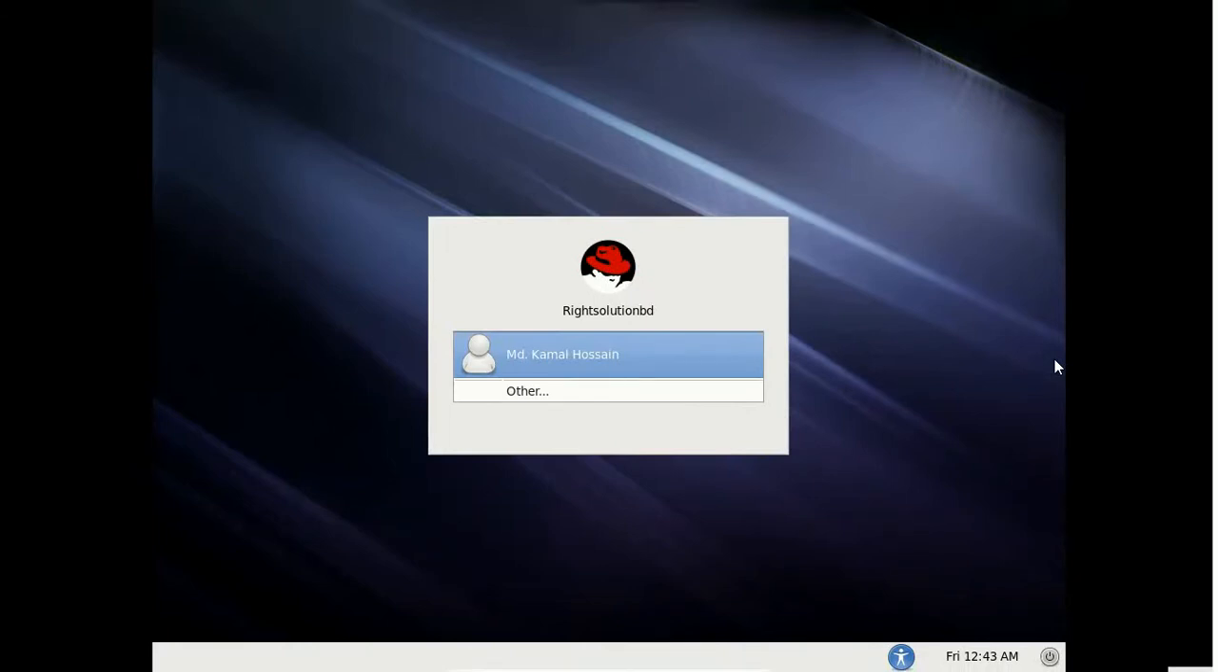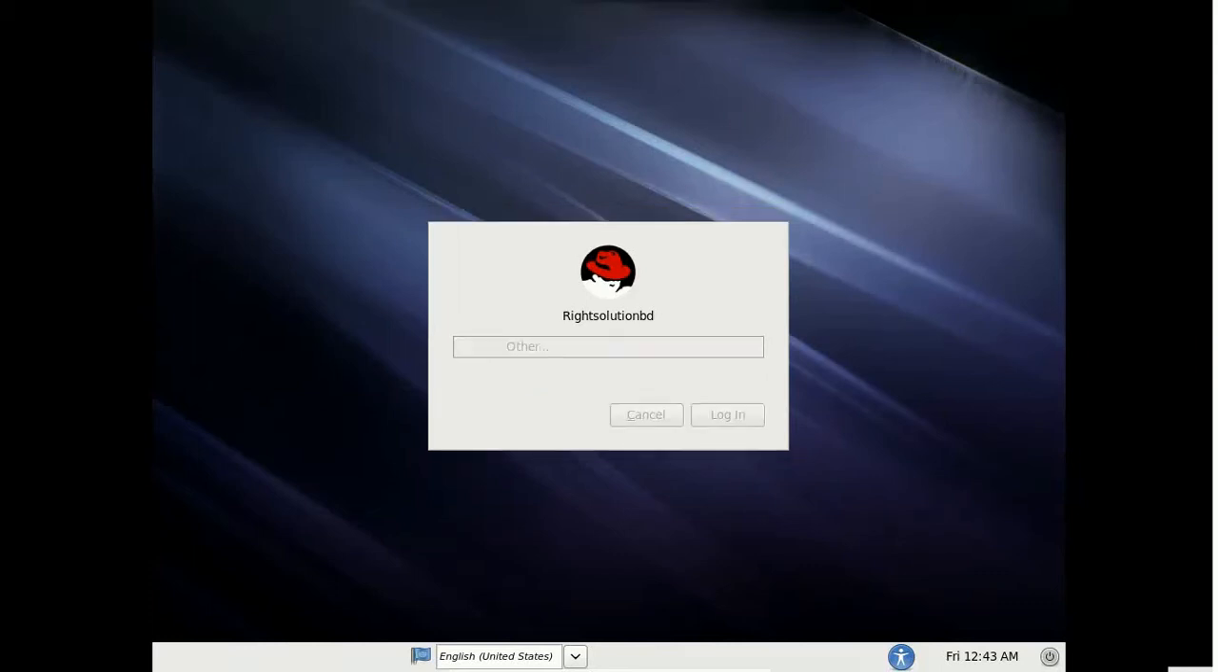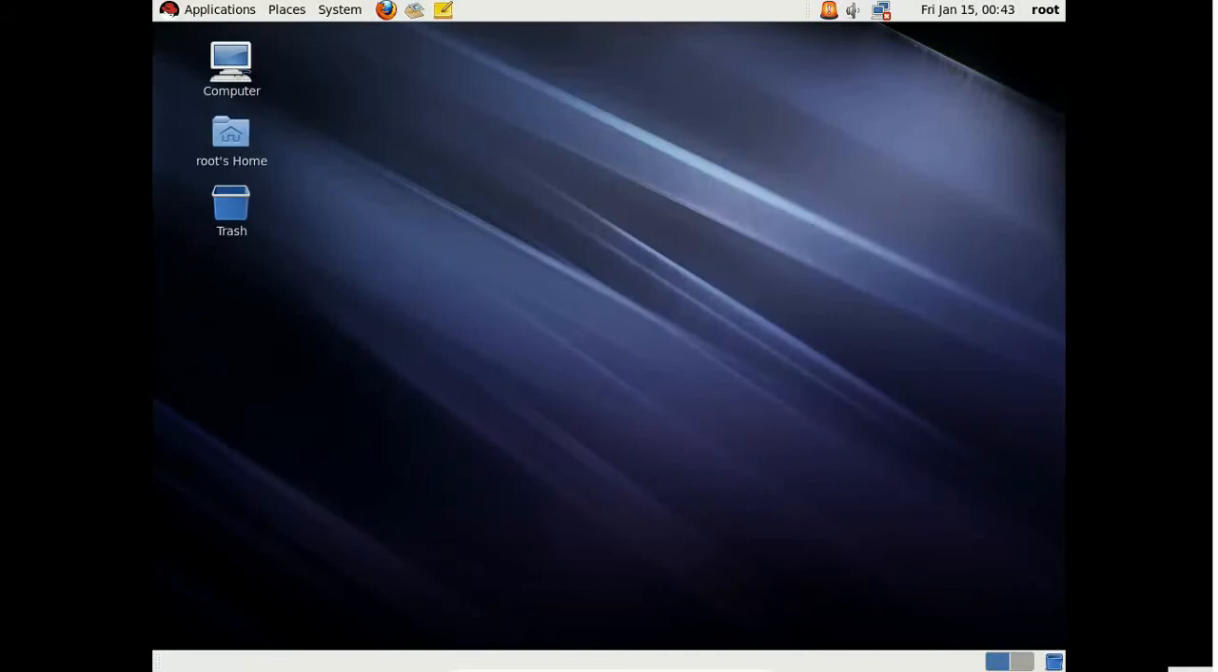The installation is complete. Now you can log in with root user and type password that you gave before. Press enter. Installation is successful. Viewers, installation process is shown step by step.